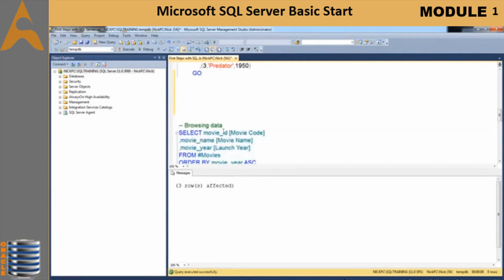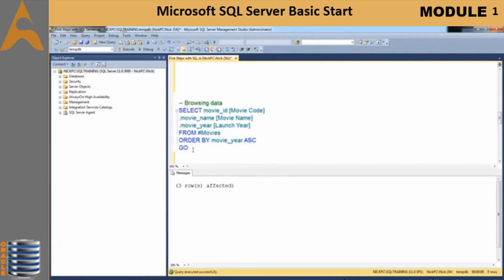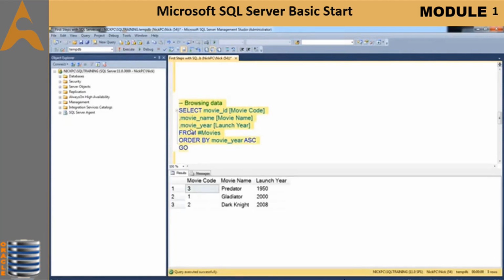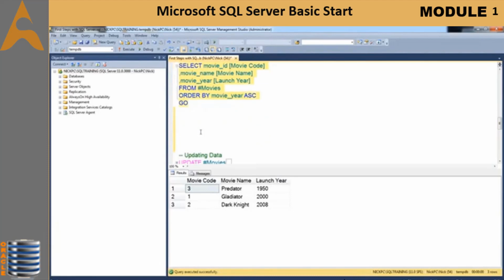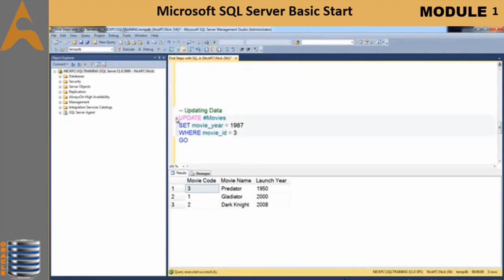And now I'm going to browse the data I have just inserted. Notice I'm in the tempdb context, where the temporary table was created, so I just select it. This code in green is a comment, so whatever I write here is not going to be executed. We have a movie code, movie name and launch year here. And I'm going to update the data by correcting some small information here: the movie Predator is not from 1950, it's from 1987.